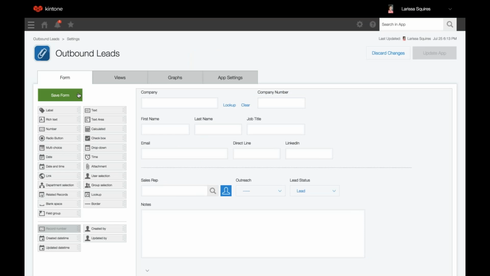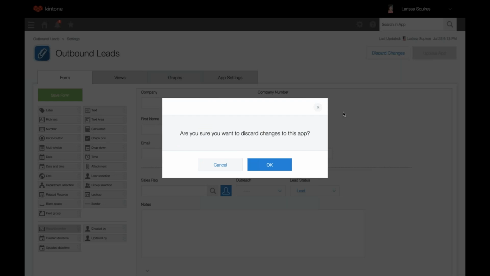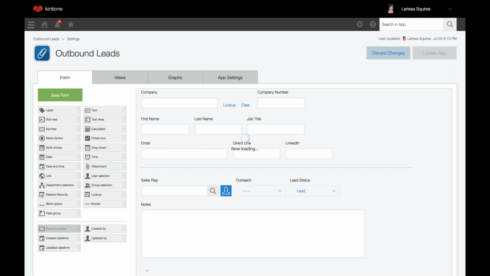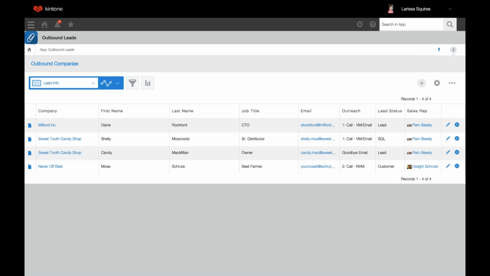And then you'll click Save. You're going to save the form, and then normally you'd click Update App. So we are going to discard these changes for now. So some things to note: fields set in a table can't be used as a key field. If you delete the lookup field in an app, the values copied from the data source app into the current app will remain unchanged in the record.